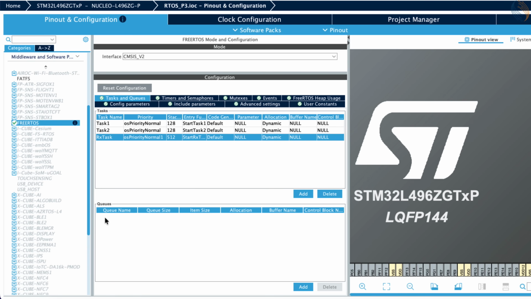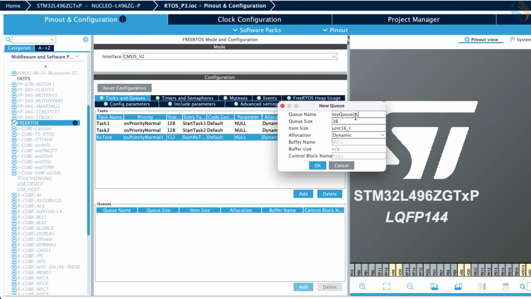Inside the same tab, we also have the option to add a queue, so let's add one. I will name it message queue. The queue size defines how many elements the queue can store. We do not need a very large size, but since 2 different tasks will be sending data to the queue, let's keep it at 10. This means both tasks can send up to 10 elements in total, after which the queue will become full. Once the receiving task reads data from the queue, space will become available again.